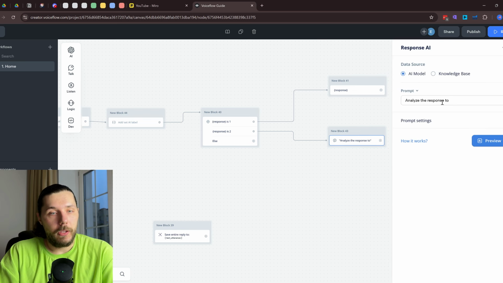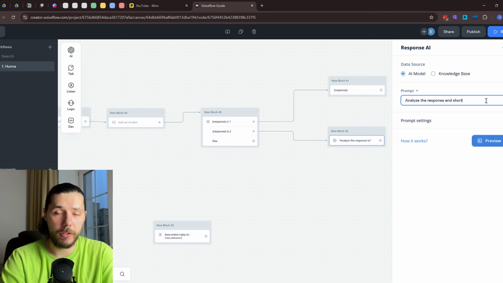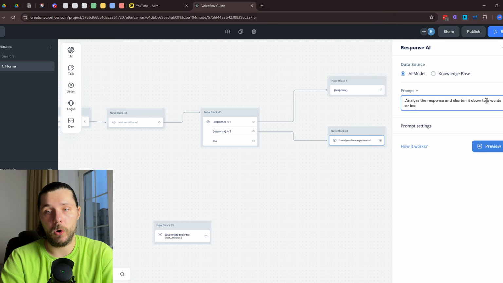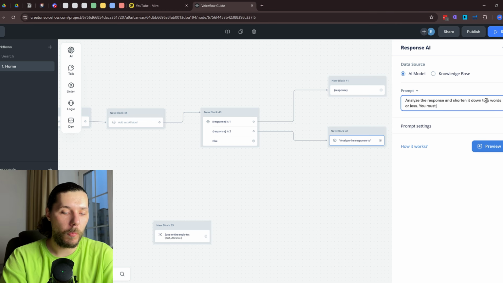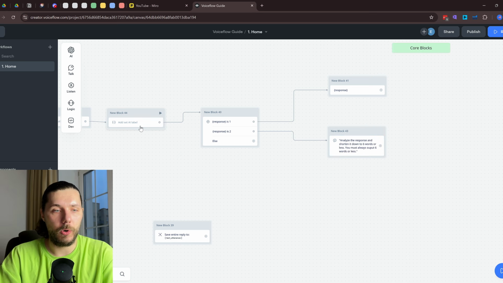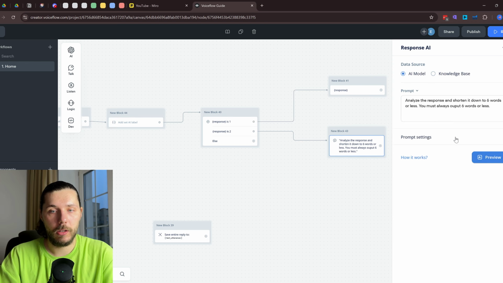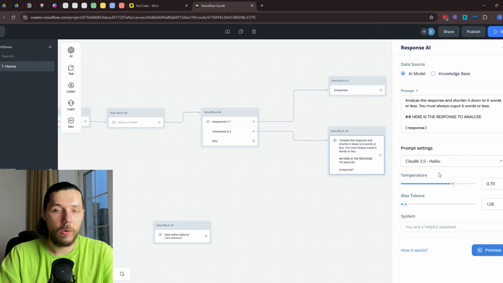Here you would do something similar, analyze the response and shorten it down to 6 words or less. You must always output 6 words or less. This is the dumb prompt, but I think it should work, right? And then we can copy, like, here's the response to analyze. Same thing. We'll do the prompt.